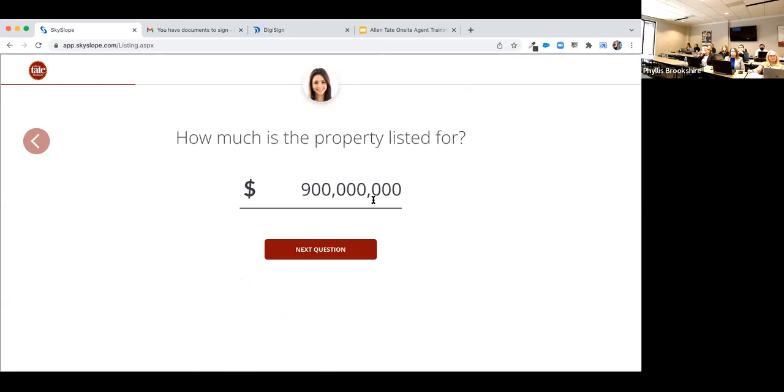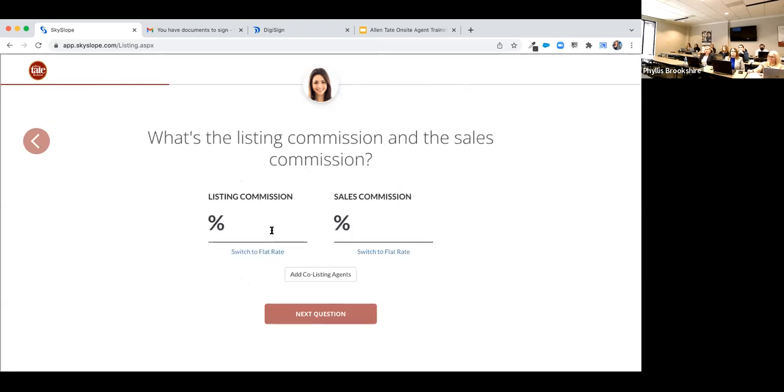Property list price pulled over for us. And then we have listing and sales commission. And then we can go ahead and add any co-agents here as well. So if you're working with a team member, an assistant, you can go ahead and add them as a co-agent. When they log into SkySlope, they'll have access to this listing and you guys can work on it together. And co-listings in SkySlope don't have anything to do with MLS. This is just somebody that needs to kind of be in your file with you.